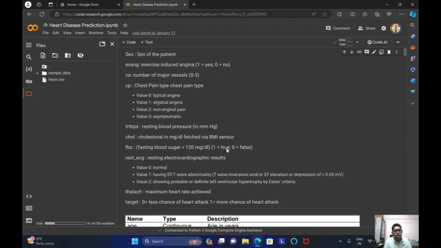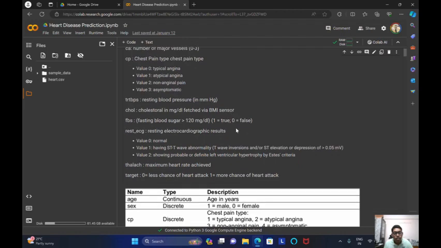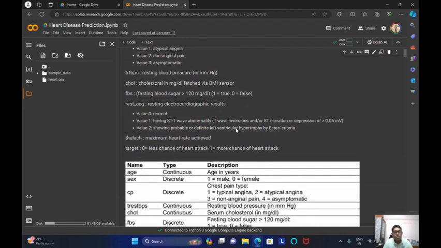And next is chest pain type, which has 4 values in total. Value 0 is for typical angina, 1 is for atypical angina, 2 is for non-anginal pain, and 3 is for asymptomatic. Next, TRTBPS means resting blood pressure, CHOL means cholesterol in mg/dl fetched via BMI sensor. FBS means fasting blood sugar greater than 120 mg/dl, where 1 is true and 0 is false.